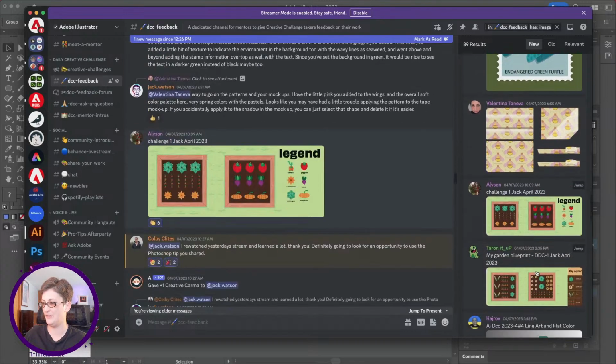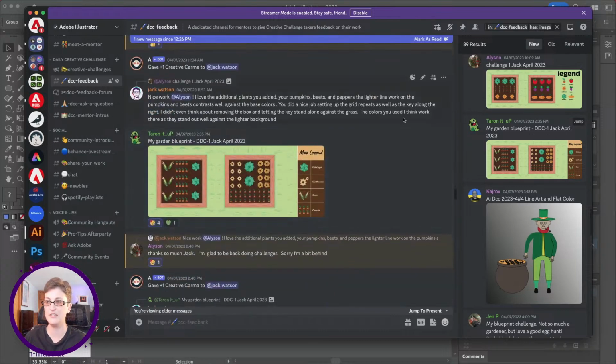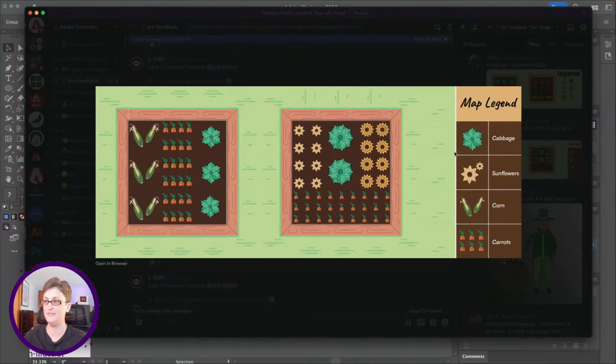Allison catching up on the garden here. More garden blueprints. I really liked how this one looked like a garden bed. So they made two garden beds and then they actually made the key also look like a garden bed, which is really cool.